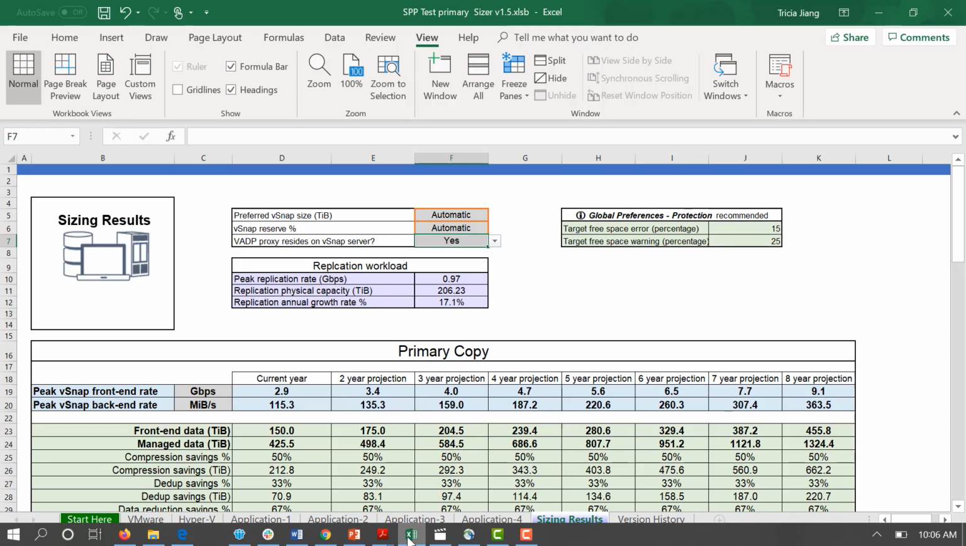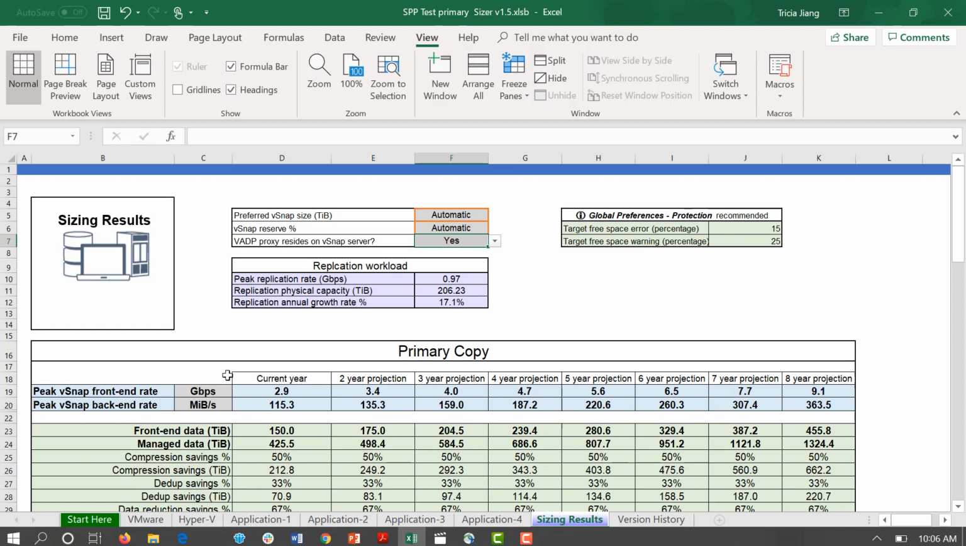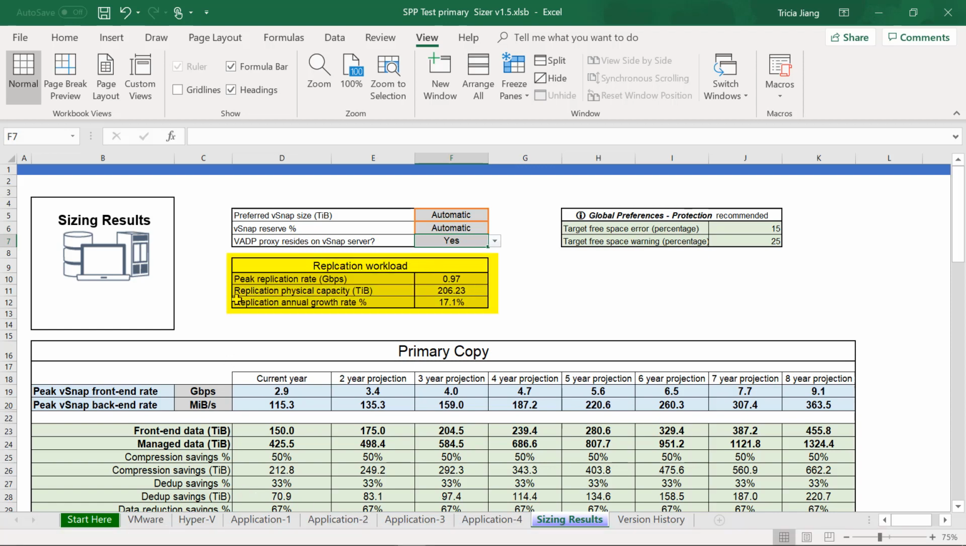Okay, so once you've updated those global preferences, the next thing we'll want to talk about is this replication workload. And this information is actually just for your information at this point, because these are the numbers you're going to take and put into your replication site so that you know what the replication workload is going into your secondary site. So when we go through and set up our secondary site in the next video, these are the numbers that we're going to pull in.